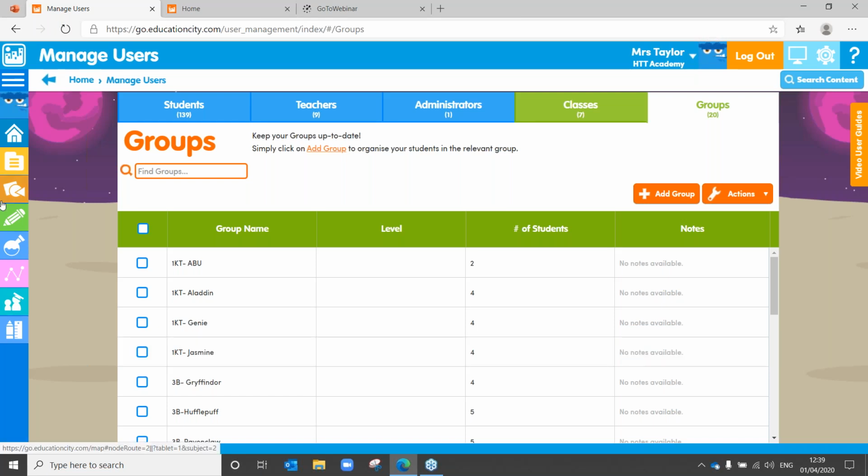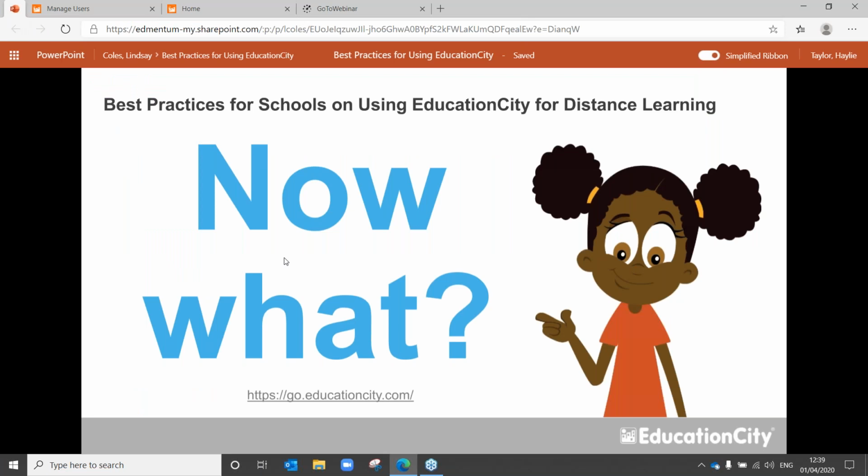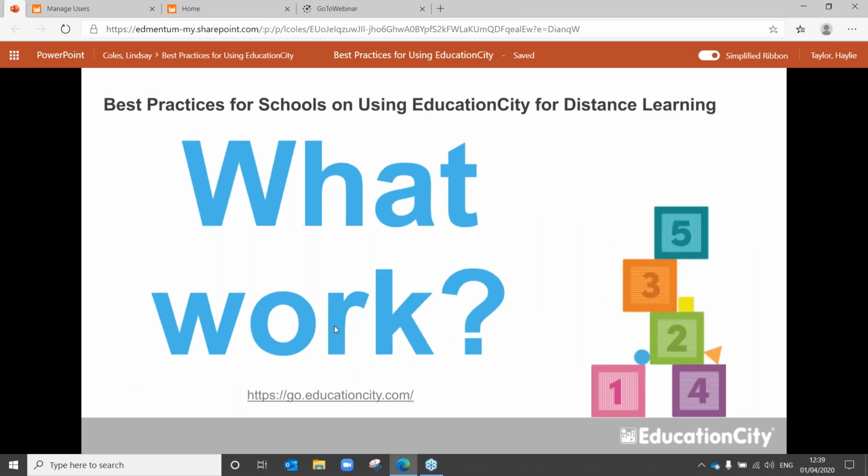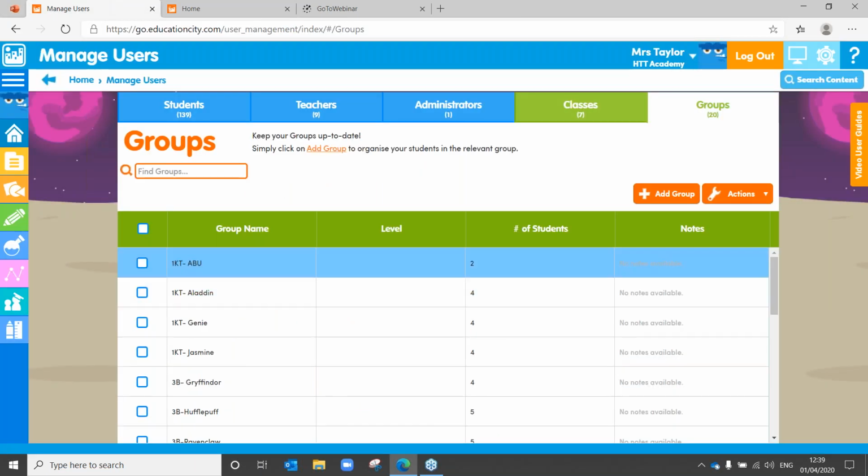So let's head back over. We've looked at logging in, we've looked at our groups function. What's next? What work? The work that we have available for you to use, for you to set essentially for your students. So again, let's head back into that folder.